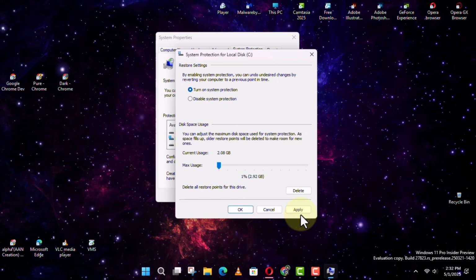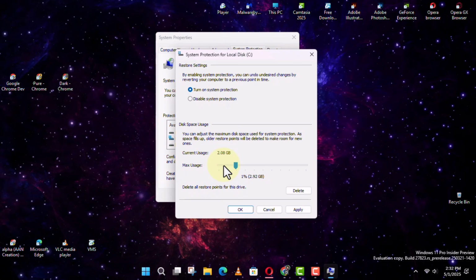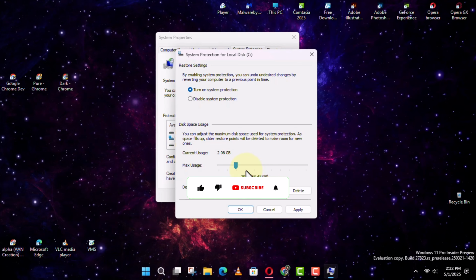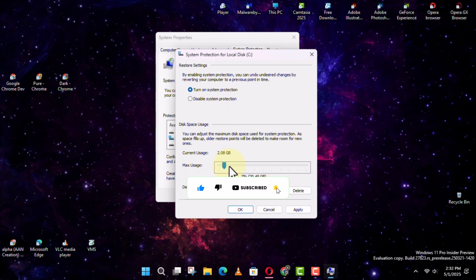These quick setting changes can free up a surprising amount of space on your Windows 11 PC, and you won't have to constantly worry about running out of storage. Whether you're using a small SSD or just want better performance, every gigabyte counts.